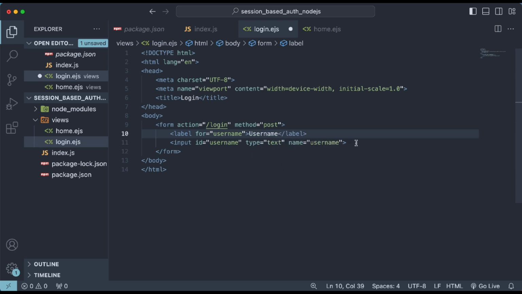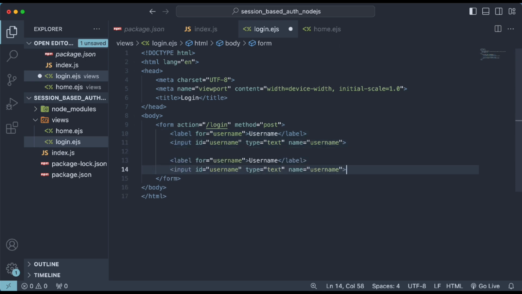Great, now let me copy this label and input here and paste. So this will be for the password. And the content is password as well. Now for the input, the ID is password. And the type, we can change it to password. So this way it will mask all the characters. And the name is also password.